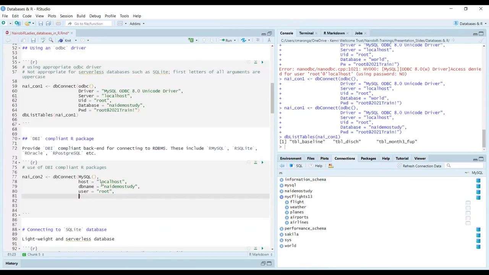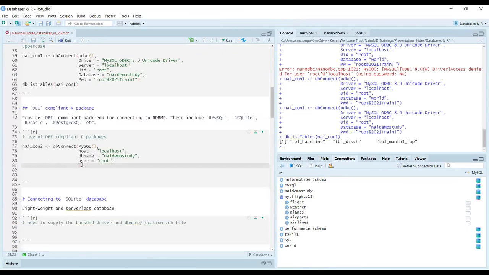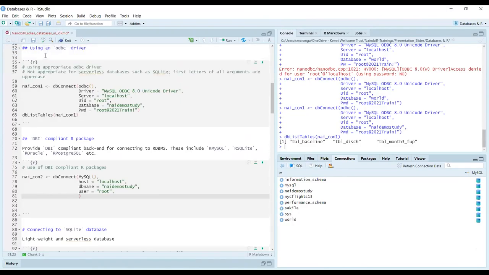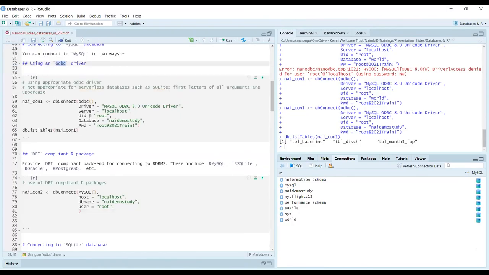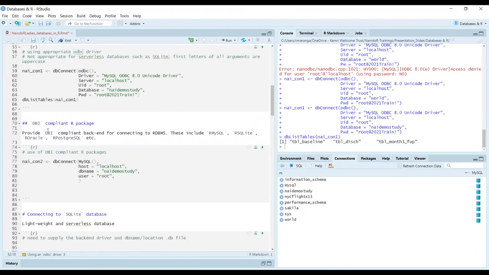Because if you connect using the DBI compliant package as the first approach, you realize that this connection tab does not cover it. So one of the advantages, and I'm going to talk about why, is that RODBC is better than using the DBI compliant package. Thank you for that question.